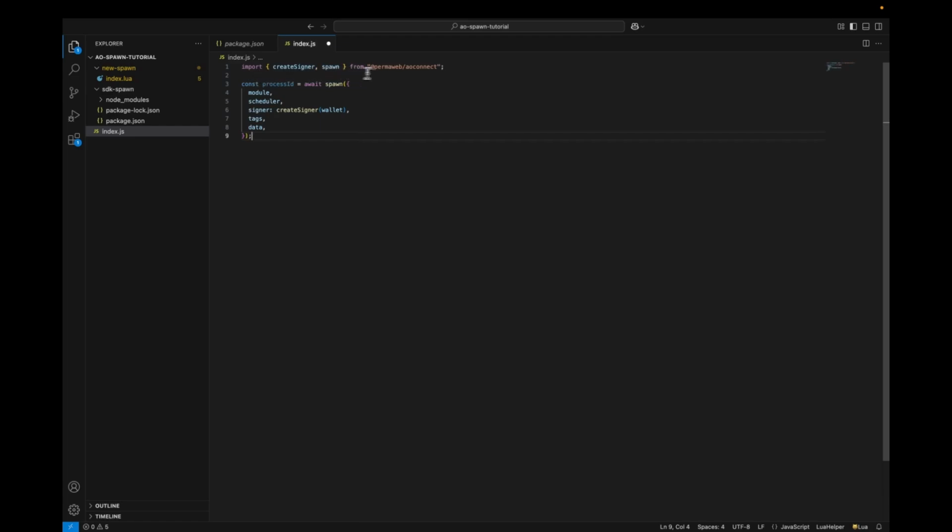So as you see, we are importing createDataItemSigner and spawn from @permaweb/aoconnect. But now that we are not going to use the browser directly, we need to find a way of having this wallet in our stuff. But if you're using a browser, you can just do window.arweaveWallet. But here we're using Node.js. And if you wonder why this await is not going to fail at a higher level, it's because we are using Node.js 22. So from Node.js 20, or I think Node.js 18, you can just do a top level await.